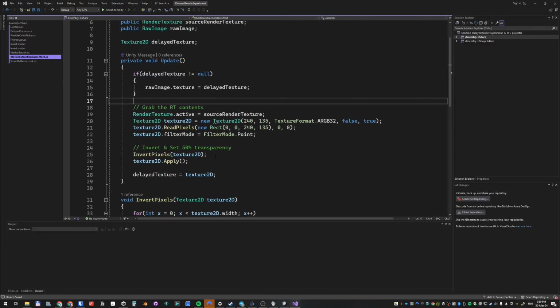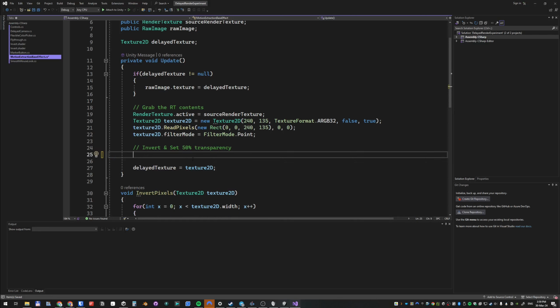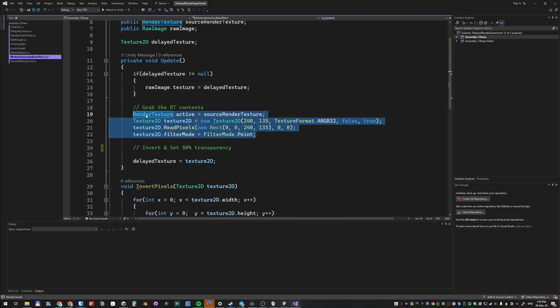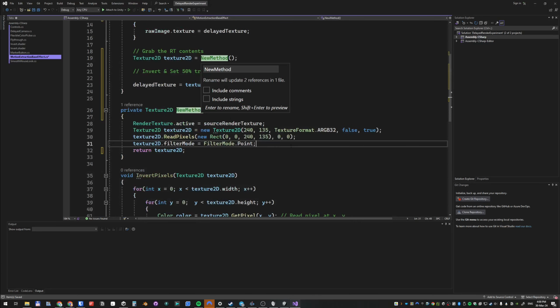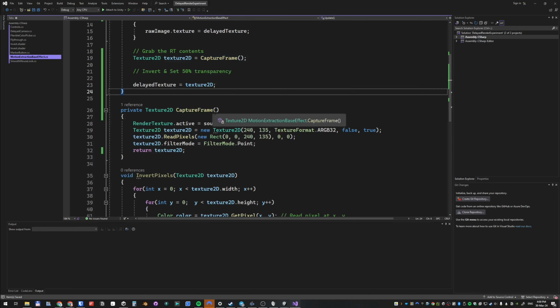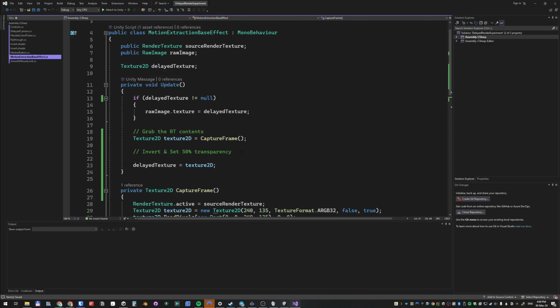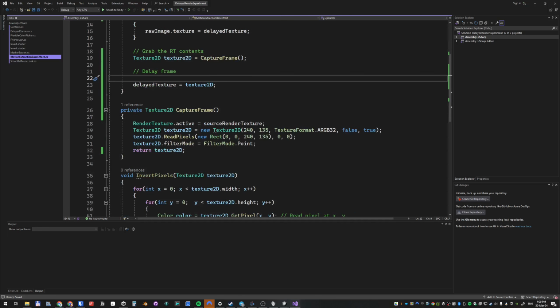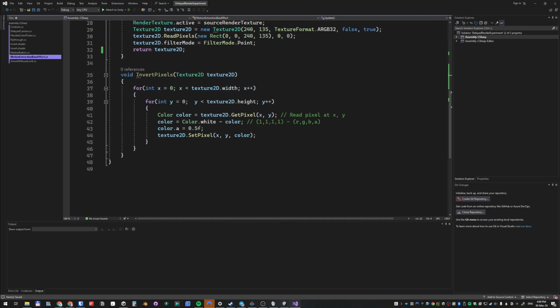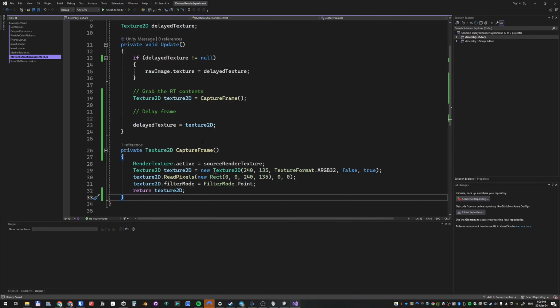So in our script, the first thing that I'm gonna do is I'm gonna remove this because we don't need this anymore. I'm gonna actually separate this into a method, and we will call it capture frame. So we are capturing the current frame, and then we need to delay it, and that's really it on the code side. On the C# side, that's all we want to do. We can go ahead and remove the invert pixels method. We will not use it anymore.